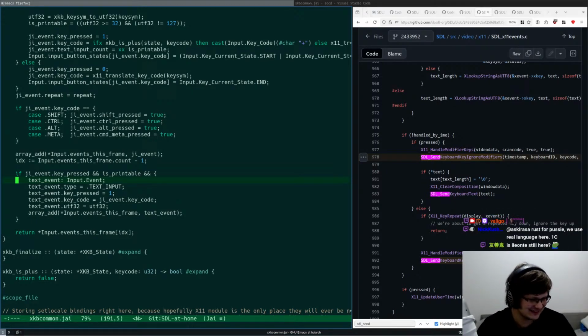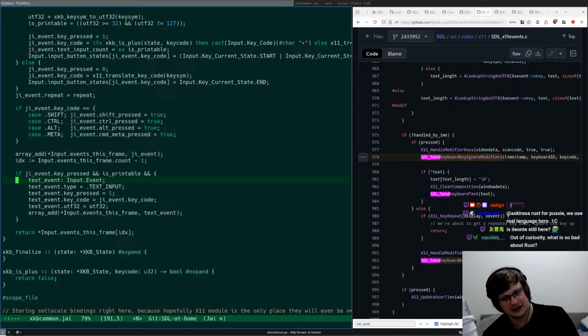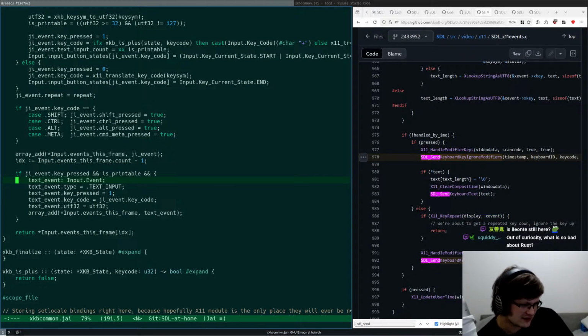Is Ilion still here? I don't know. This is not very well-known information, but I was a professional 1S developer for like 2.5 years, or even more, almost 3 years. This is literally how I started with, quote-unquote, programming commercially. So yeah. Out of curiosity, what is so bad about Rust?